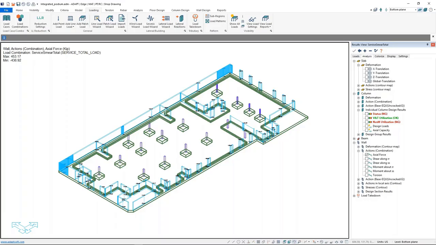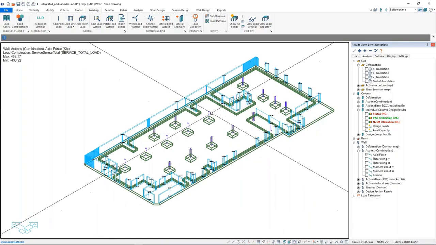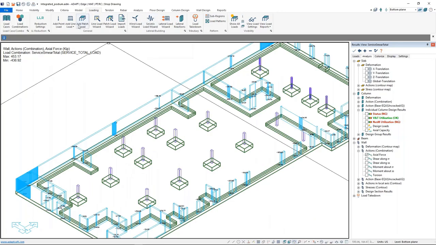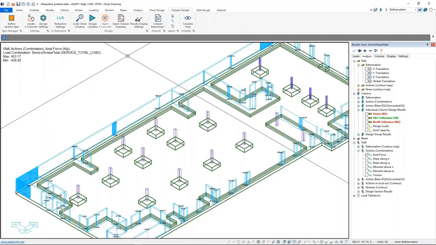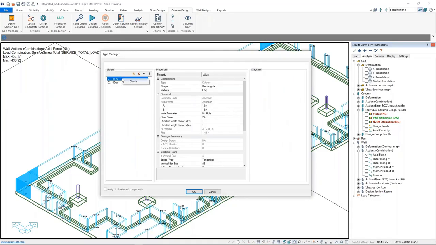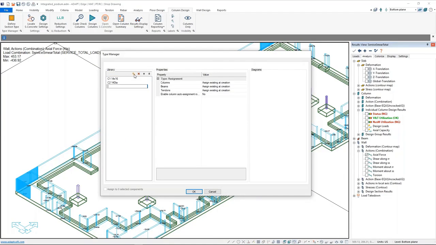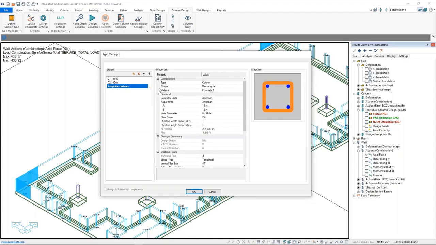Okay, so then there's a question of how to model irregular column shapes. I'm going to go to the column design, and I'm going to open up the section designer. So we're going to add a new section. So this is going to be an irregular column.